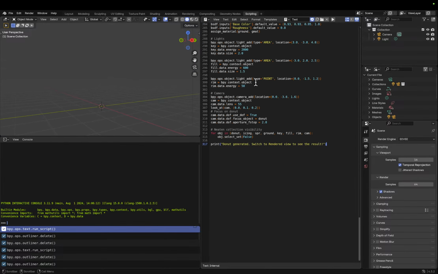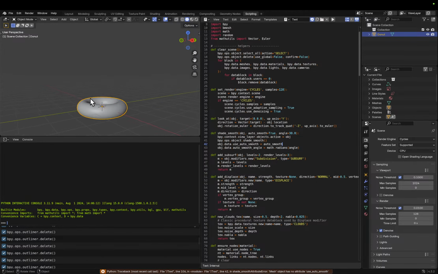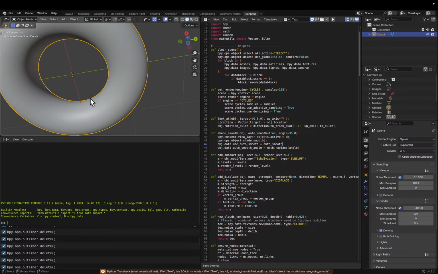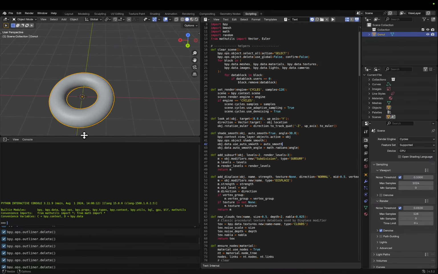Let's paste the code. So it is 317 lines of code, guys. So we'll hit Alt P and the moment of truth. What do you guys think? Let's hit it. And we have the donut, guys. Exactly how we wanted. I hope you guys are satisfied with it.